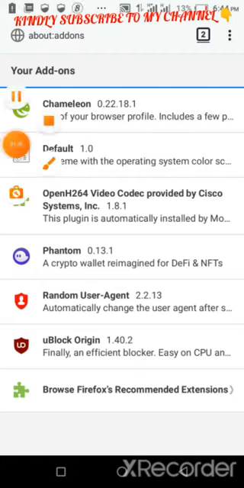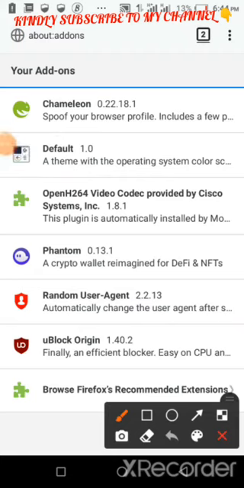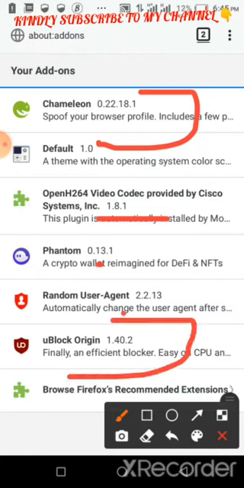We are going to download this. As you can see, I've already downloaded it, but because of you, I'm going to delete it. This is Chameleon. This is fun. We have uBlock Origin, and then Random User Agent.